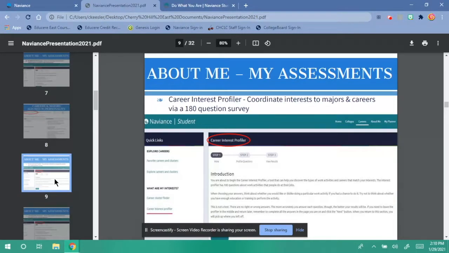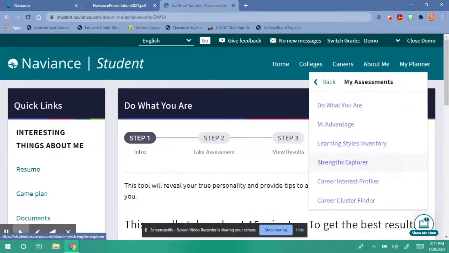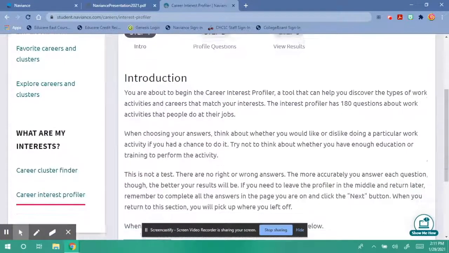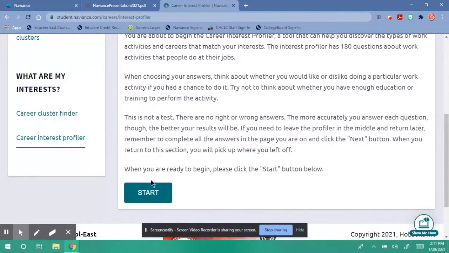Okay, the next one we're going to talk about is the Career Interest Profiler. What that does is coordinate interests to majors and careers via a 180 question survey. Now, I know that sounds like a lot, but again, it's going to give you very accurate results because it's really trying to understand you and give you the most careers that you would be successful with. So I'm going to click back over here to show you how to find that. You're going to click on About Me, My Assessments, then the Career Interest Profiler. Okay, so again, that's just going to summarize briefly what I just said, give you those tips and pointers again, and when you're ready to start, you would just click that nice big start button.